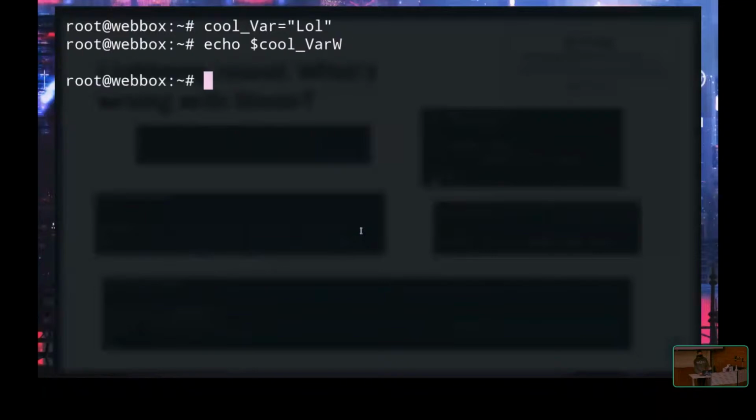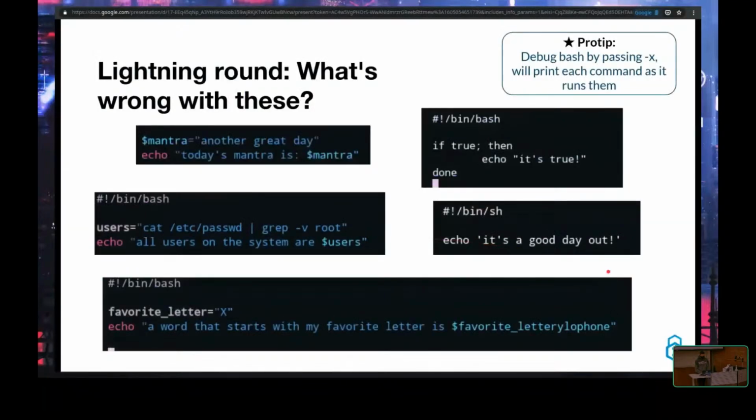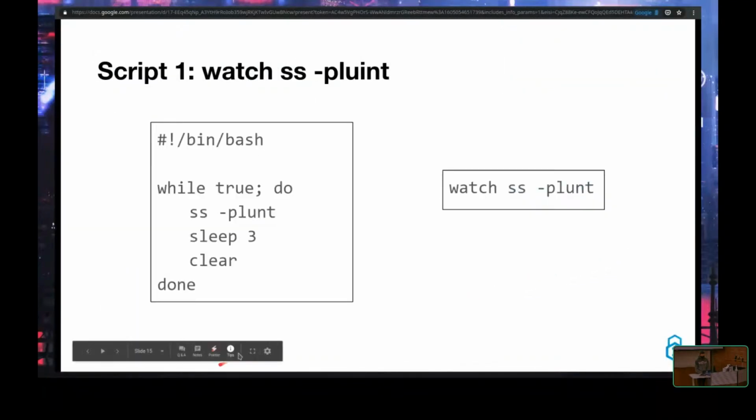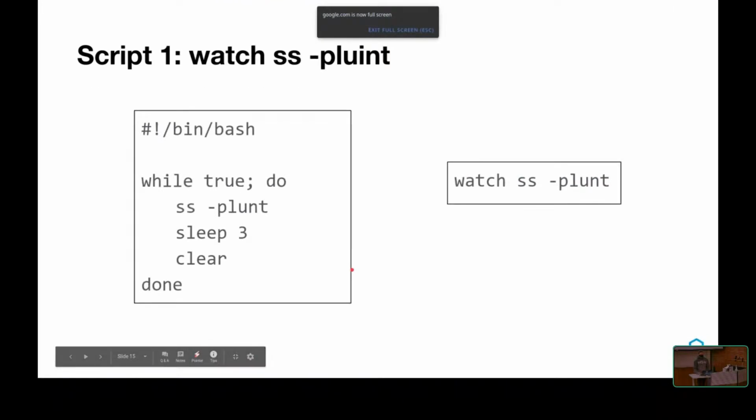coolvar LOL. And if I wanted to print LOLW, then I could be like echo $coolvar W, except now it thinks this isn't the coolvar then W, it's coolvarW. So it's nothing. But if I put little brackets around it, then it's LOLW. That's what I meant for that one. Great. Makes sense. Cool.